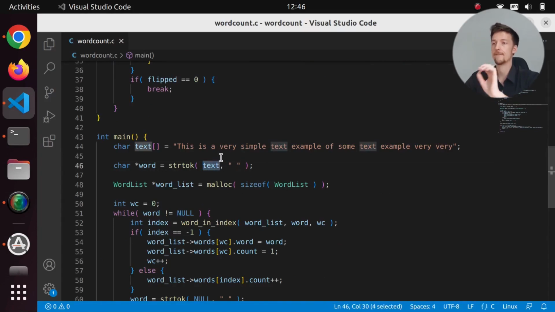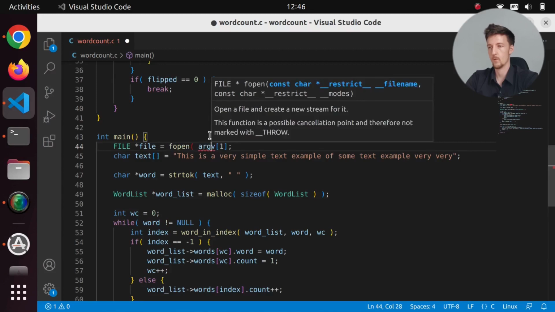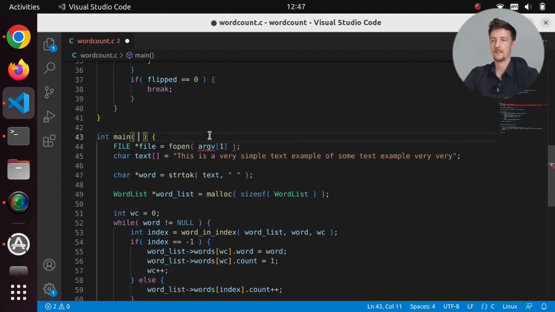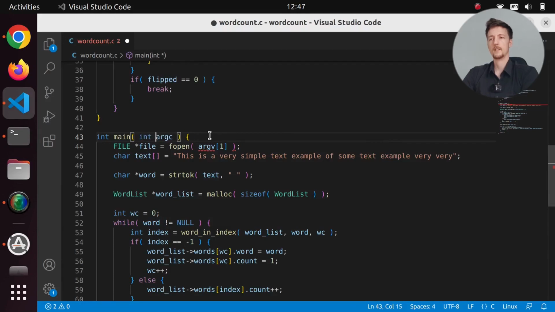So how do we do that? We have to read a file to a variable. So it is something like this. FILE star file equals fopen argv1, and of course we have to pass it in here. So char star arg, is argc first or argv first? Argc, and this is not char star, this is an integer. Is it a pointer or not? I think it is. And then we will have char star argv, which is an array.